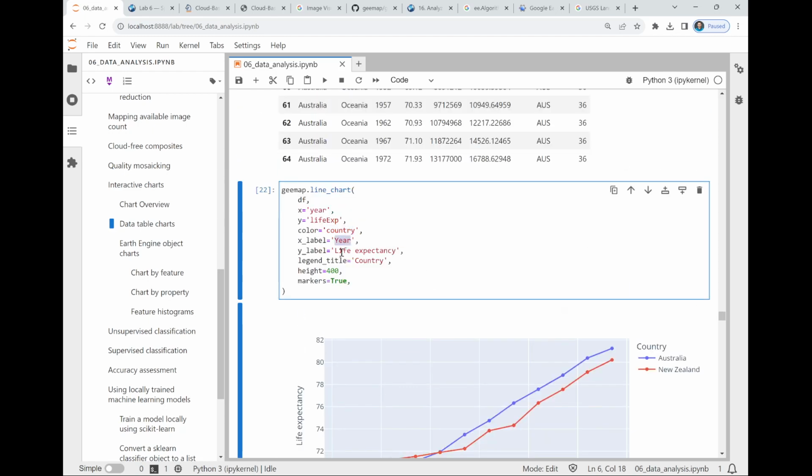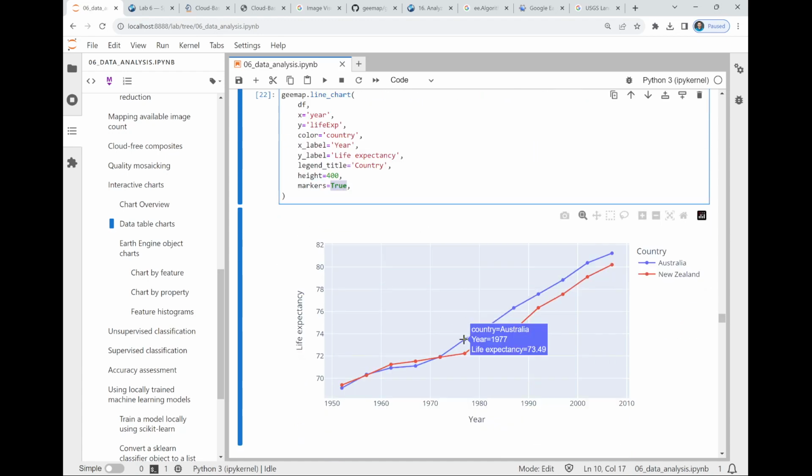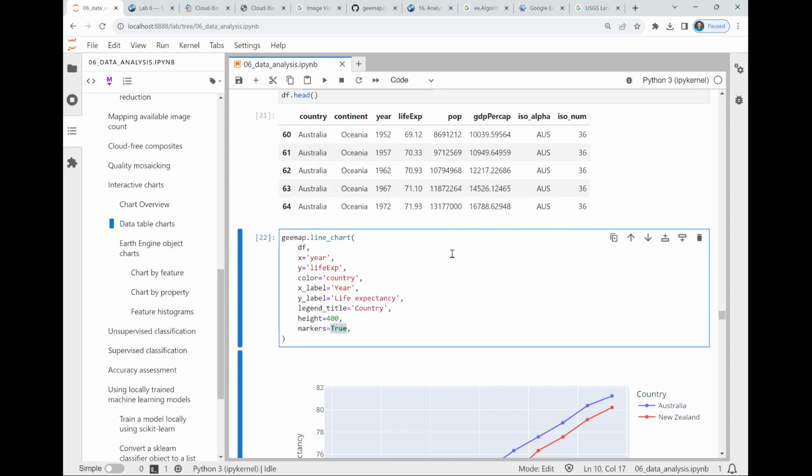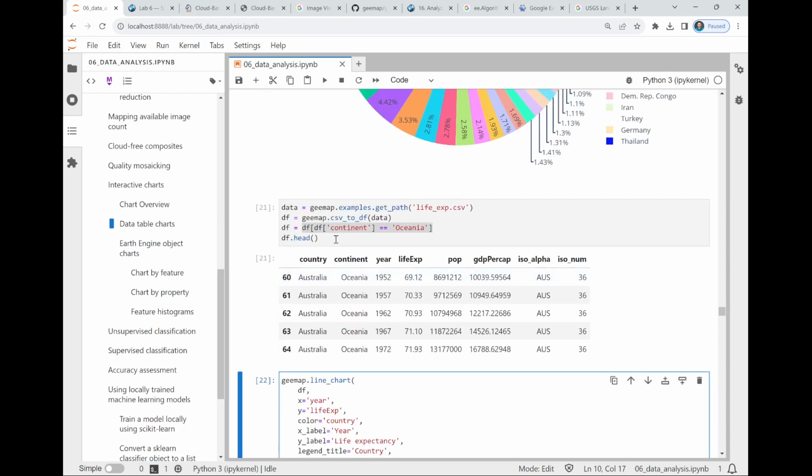X label is here, this one. Y is the life expectancy. Okay. And the title is here, country. The height, the markers, whether you want to show the markers. The marker basically has the point, the data point. Right? Pretty cool. One line of code. And if you want to try other countries, you can certainly do that.